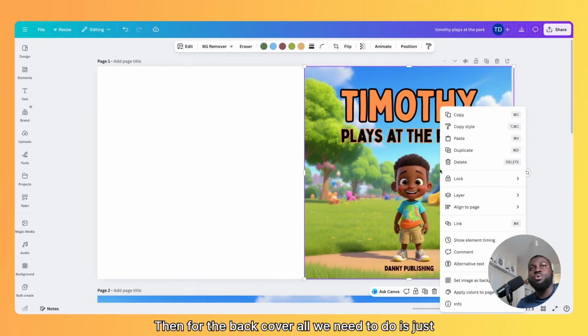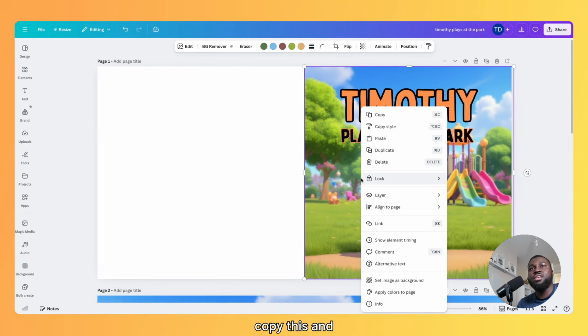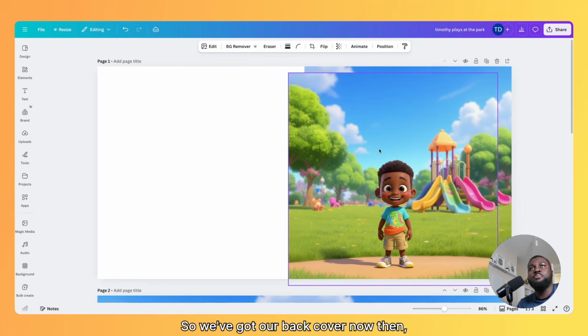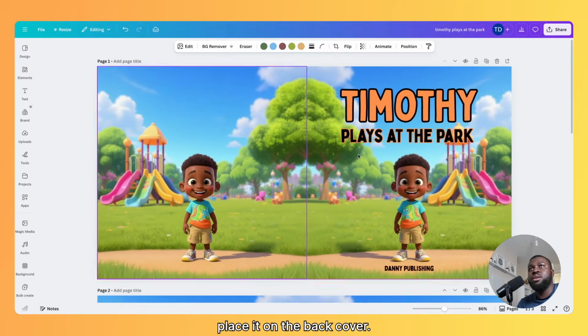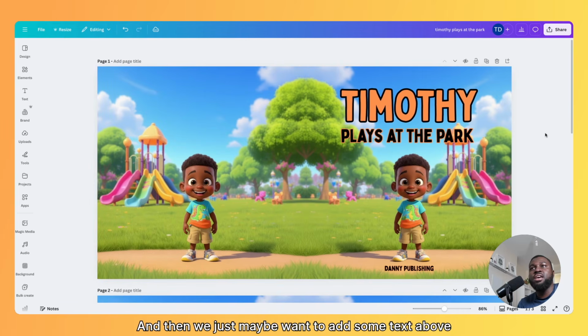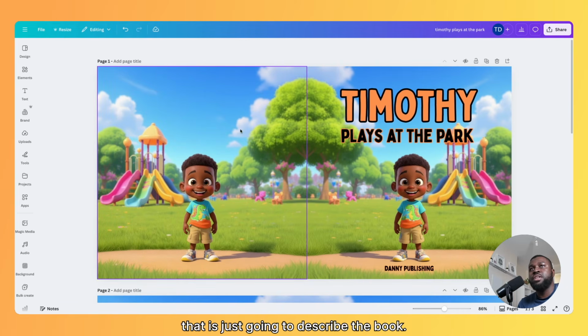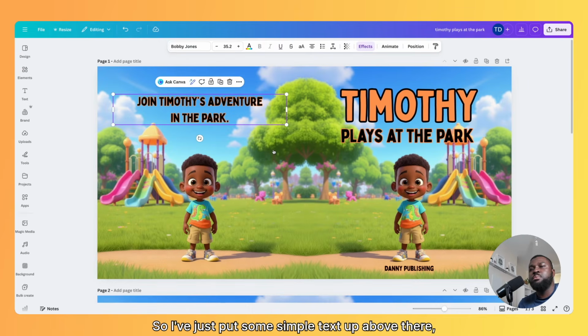Then for the back cover, all we need to do is just copy this and paste it. So we've got our back cover now. Then all we're going to do is just flip it around and place it on the back cover. So we've got that there. And then we just maybe want to add some text above that is just going to describe the book. So I've just put some simple text up above there, which just says join Timothy's adventure in the park, as an example. Again, you can add more to it.